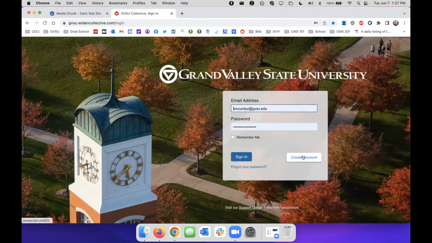If you've never been here before, you would create an account. This is all managed through UCOM. When you go to create an account, they'll send an email to them. They will typically get back to you pretty quick for you to be able to log in and access it.